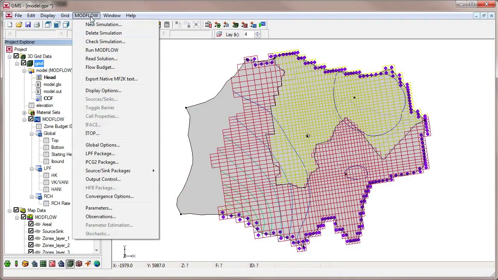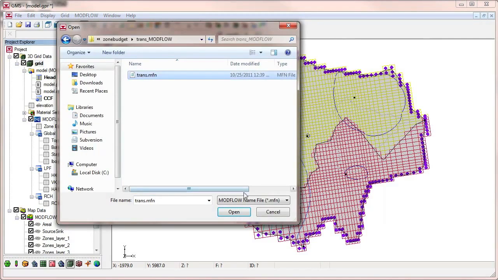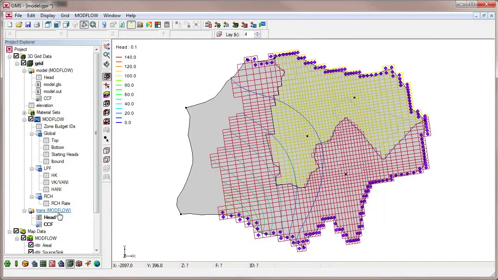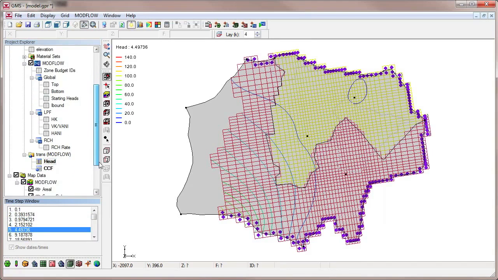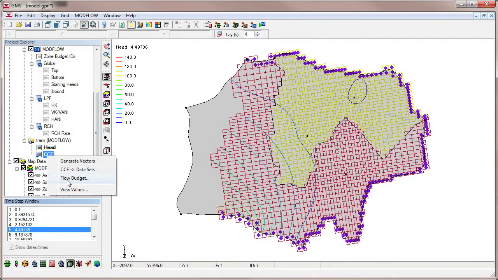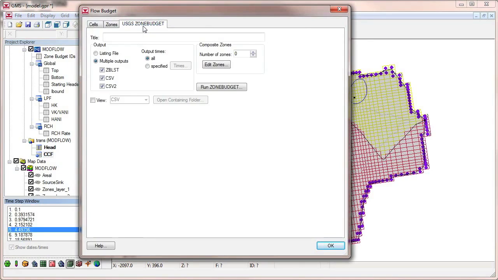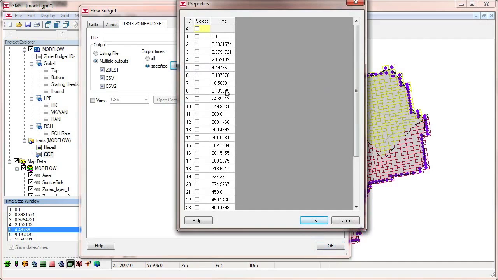Before running ZONEBUDGET again, we will read in a transient ModFlow solution to show how ZONEBUDGET works with transient data. ZONEBUDGET has an option to analyze all time steps of a transient model, or we can select specific time steps for analysis. We will pick 3 different time steps to analyze.